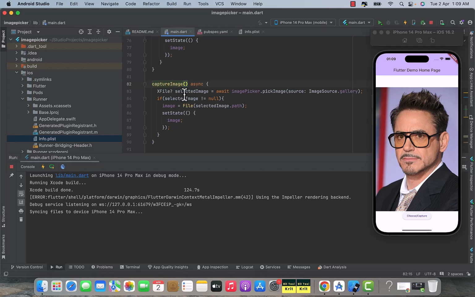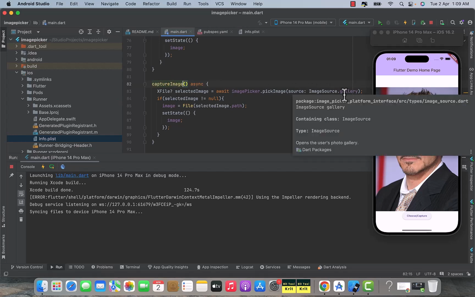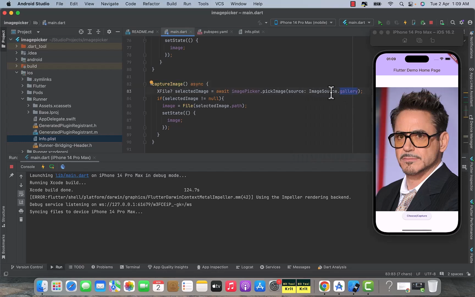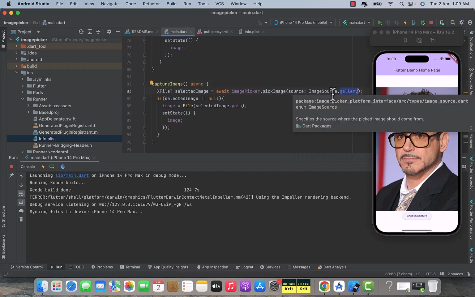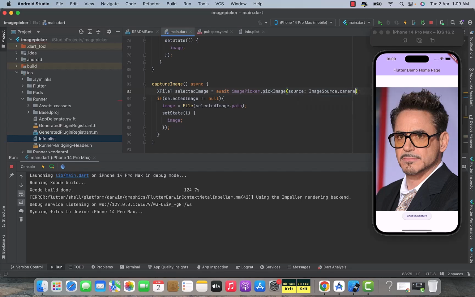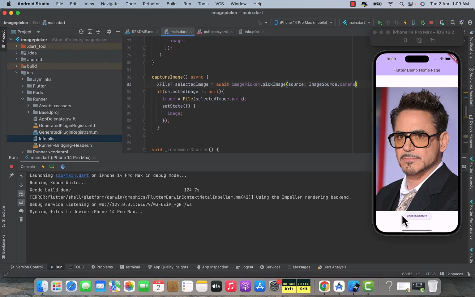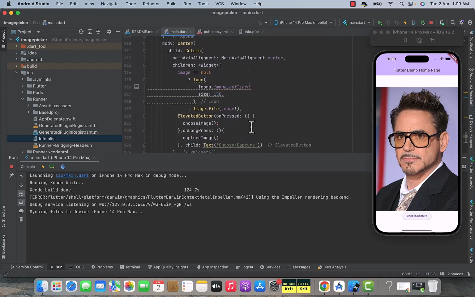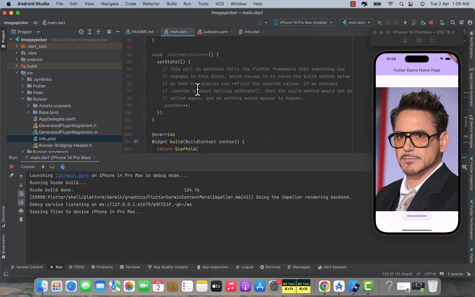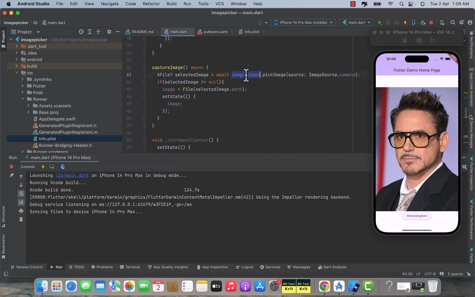After doing that, inside this method we need to make only one change: instead of setting the image source to gallery, we need to specify the image source to camera, and that's it. So now when the user long presses on this button, the captureImage method will be called, and inside it we are using the imagePicker.pickImage method, but this time pickImage will launch the camera, and once the user captures the image, we show that image to the user on screen.